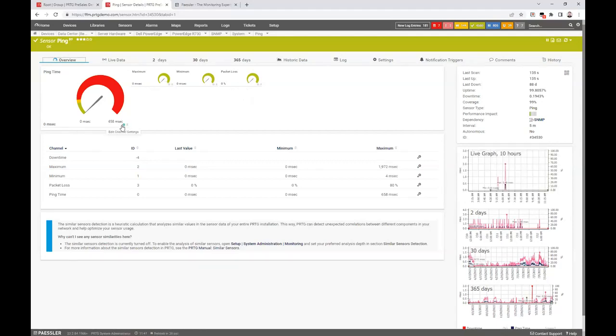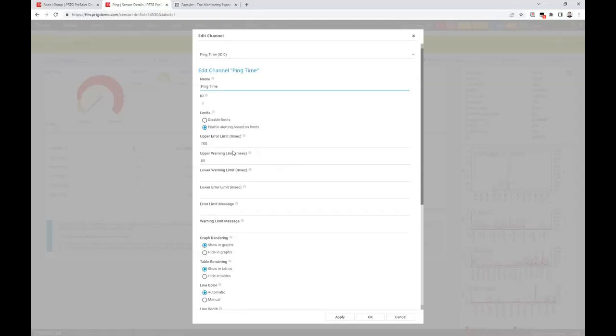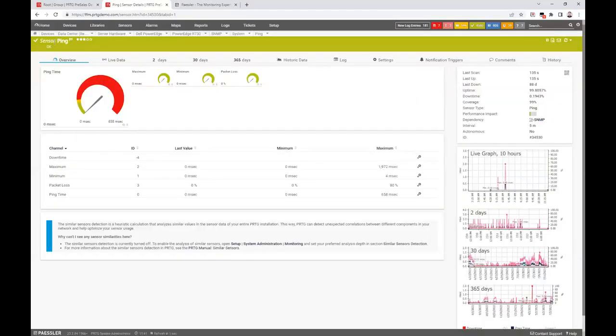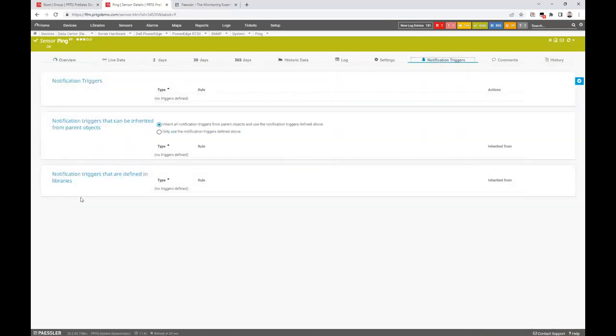So for this one, clicking on the gear wheel, we set the 2 limits. A warning limit means that by reaching this ping time, the sensor will switch into the warning mode, which is yellow. By reaching 100 milliseconds of ping time, the sensor will switch into the error mode and get red. And if you're not sitting in front of the screen and want to follow the sensors changing colors, you can set up the notification trigger, which is very easily set up.